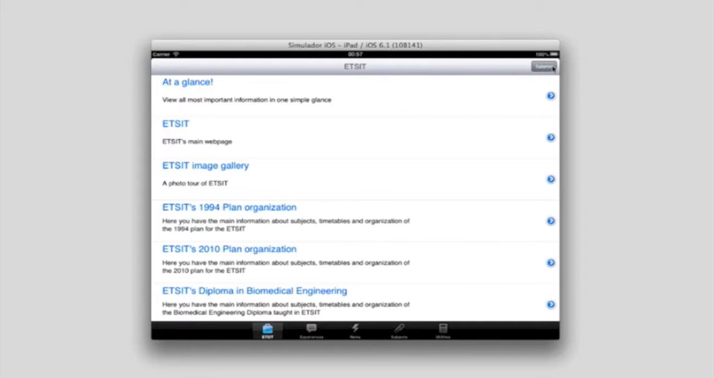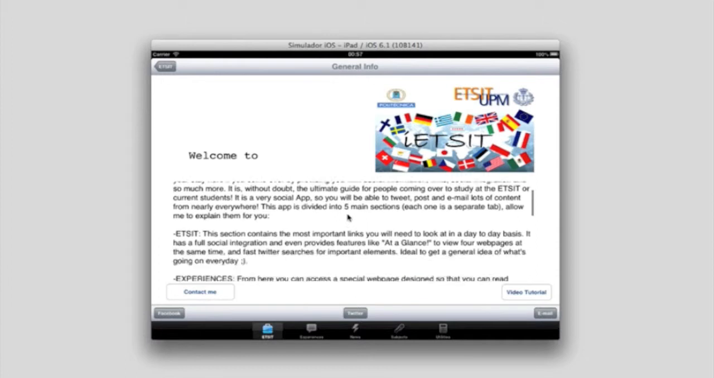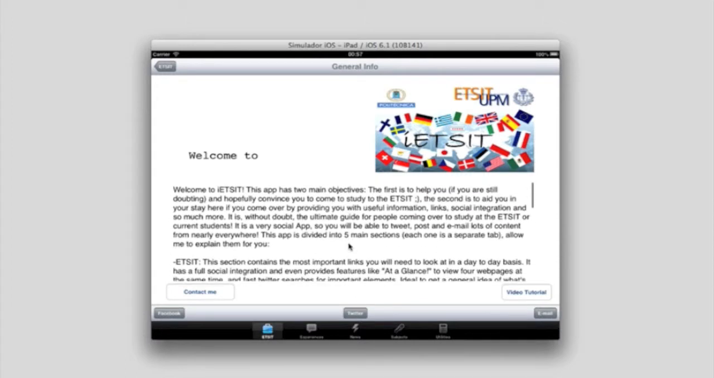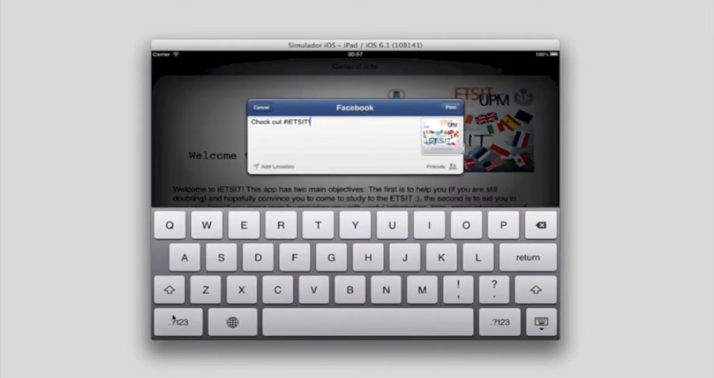As you can see, as it is the first, we have a button here to redirect into a tutorial. By clicking it, you have this text telling you a bit about what each section is about, the possibility to contact me, view this video tutorial, but one of the great things is the thorough social integration the app follows. For instance, if you'd like to tell your friends about this app, you just have to click on the Facebook button. This shows up this awesome Facebook dialog from iOS 6 that simply tells you to check out iETSIT, adds an image. You can even add your location, choose which friends you want to share with. It's just so simple, everything is done for you.